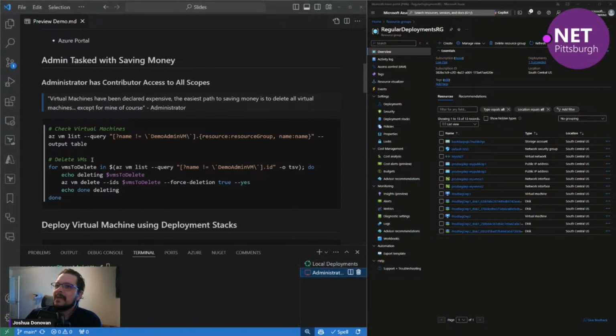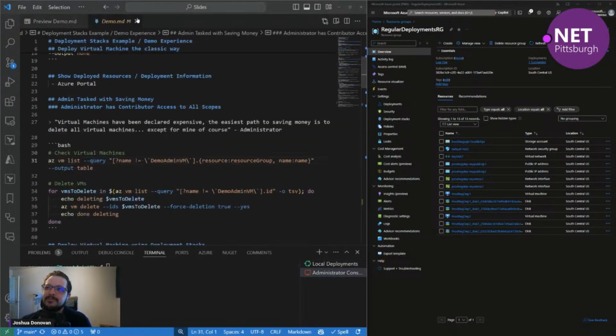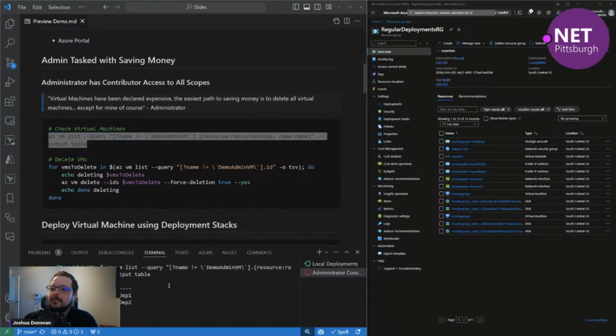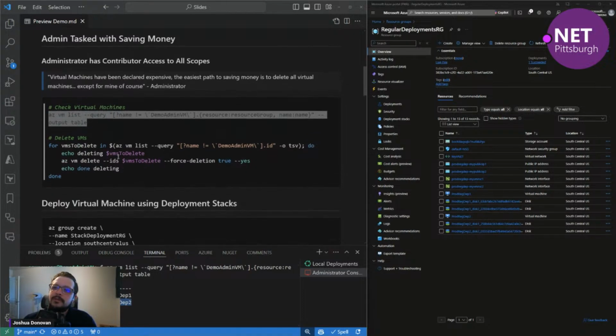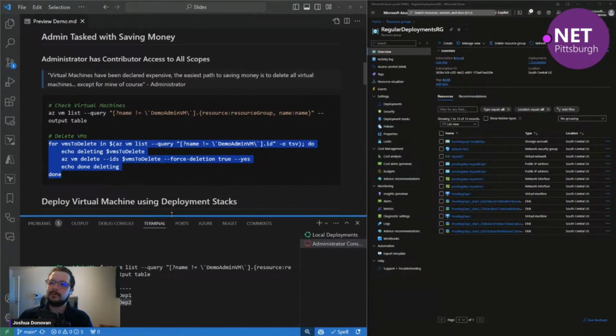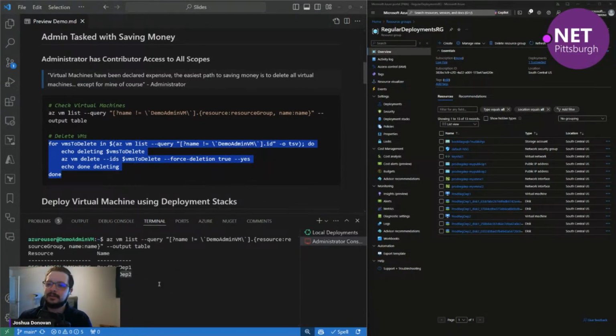So we look here, we've got a script that's going to list all of the virtual machines, except for their virtual machine. So we can see here, we're doing a query filter. We're going to filter out their demo admin VM, but then list everything else. So if we run that command down here, we can see that we have our regular deployed 1 and regular deployed 2, which are over here. And let's say as our admin, we say no VMs. I don't want any VMs except for my VM in Azure. So I'm going to have this script here.